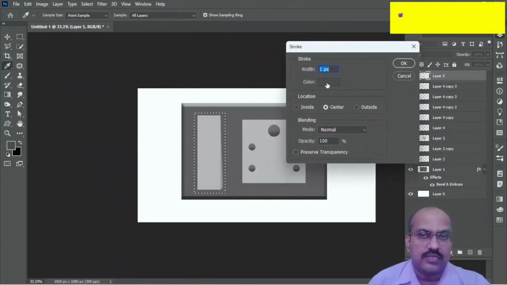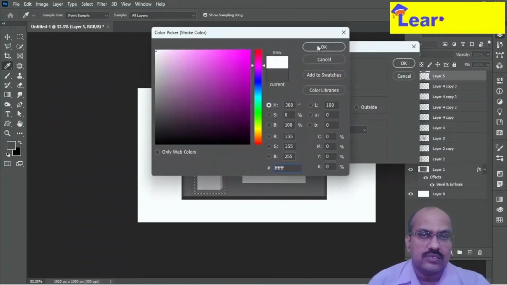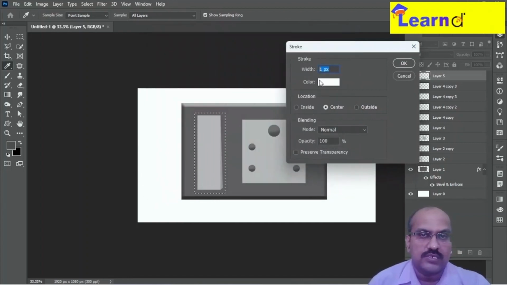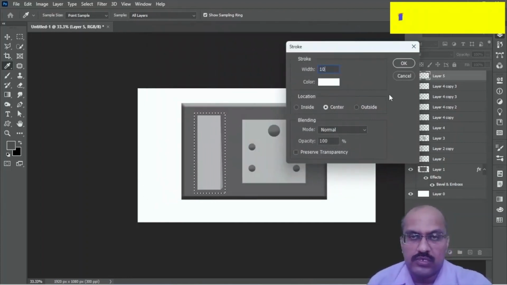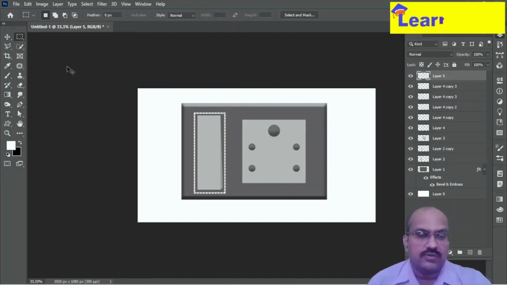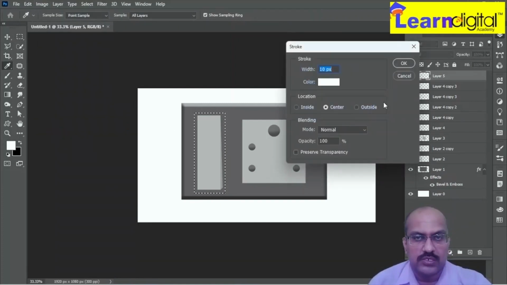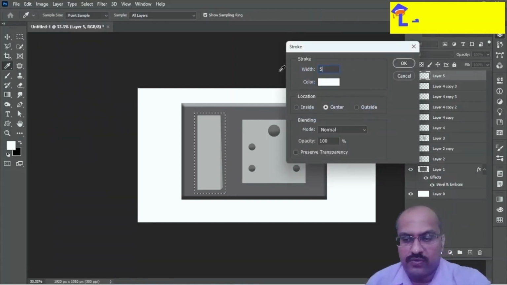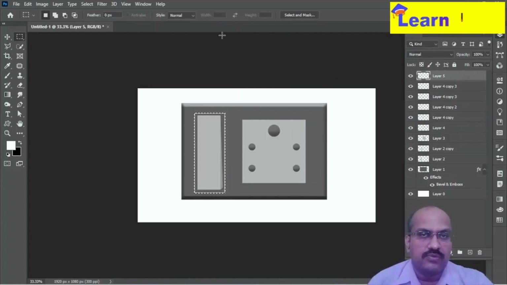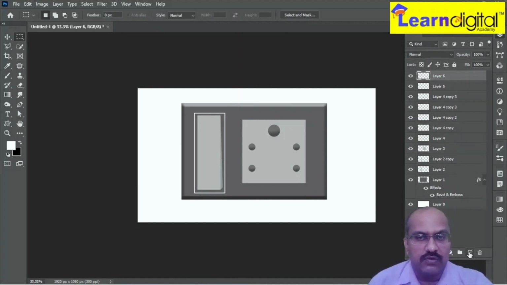When I select Stroke, then guys you want to select white color and put 10. When you put 10 or 5, it's better to depend on your stroke size. I want to put 5. Okay, when I put 5, at that time you can see some effect coming like this. Same thing, you take one more new layer and draw one more rectangle here.